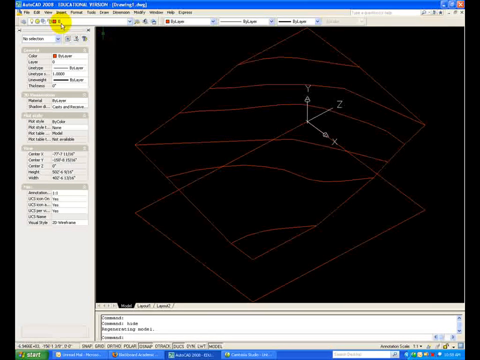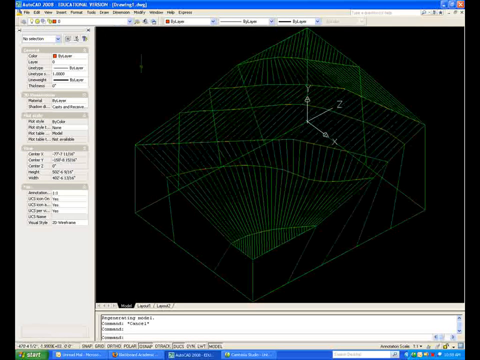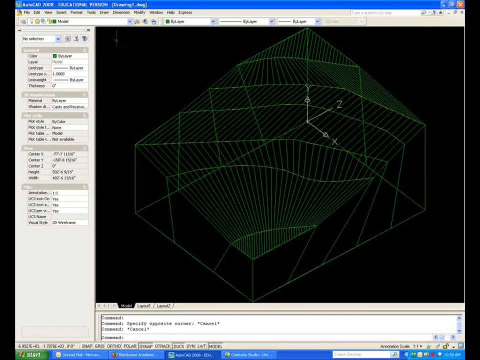It's now gone. So I'm going to make model now my current layer. How do I make it my current layer? First I have to unfreeze it. Secondly, I have to select it with nothing selected. Now it's the current layer, and I'm going to freeze 0.